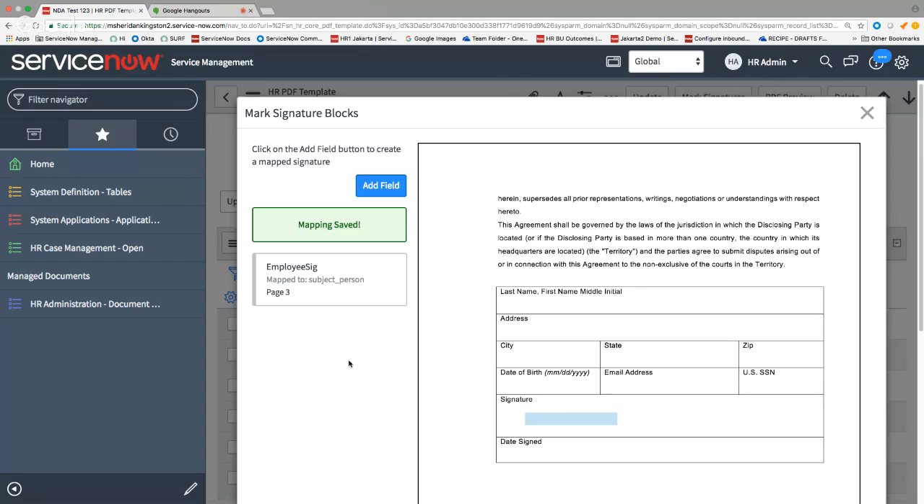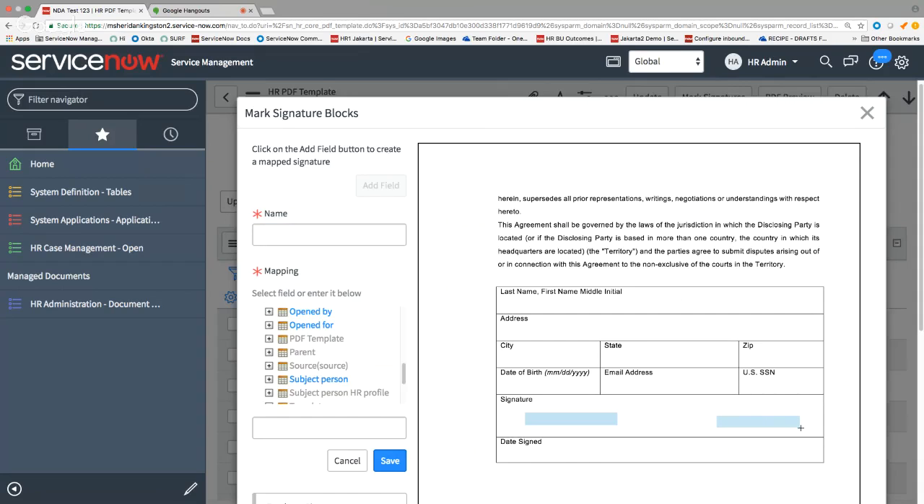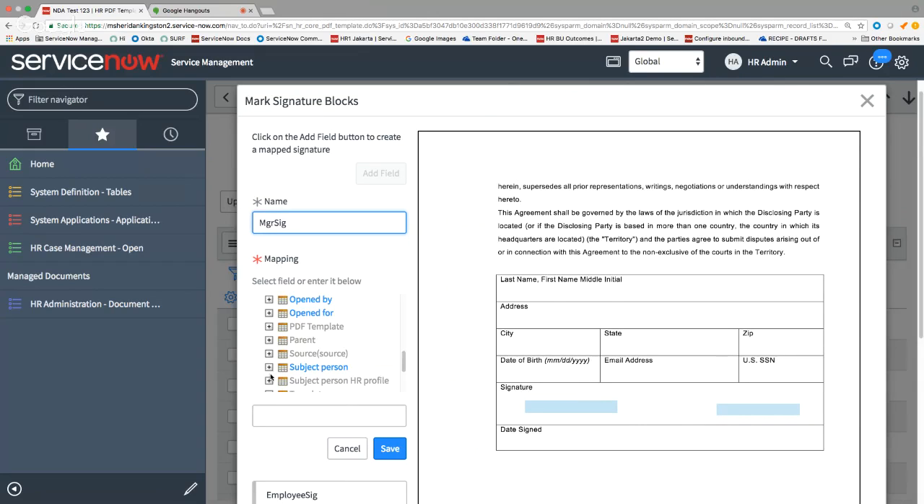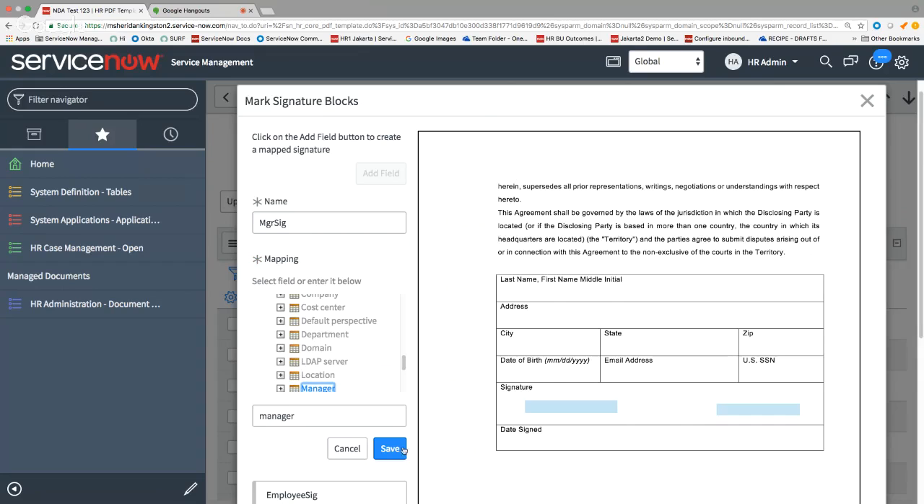Well, there may be a use case in your scenario where we also want the manager to sign the document. How can we make that happen? So what I could do then is add another field and draw it in a different area. I'm just going to draw it here, for example, where I want the manager signature to go next to the employee. So now I want to map that to the subject person's manager.